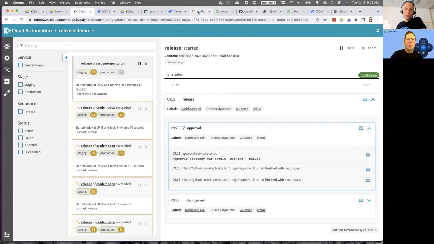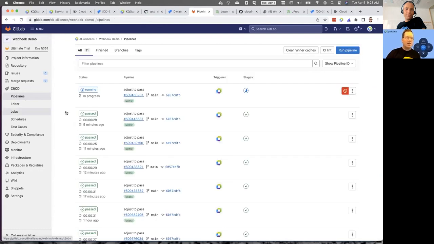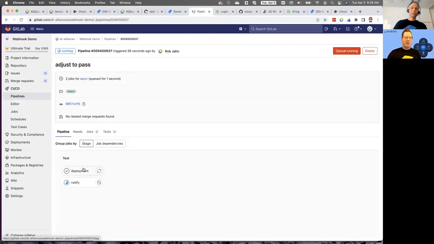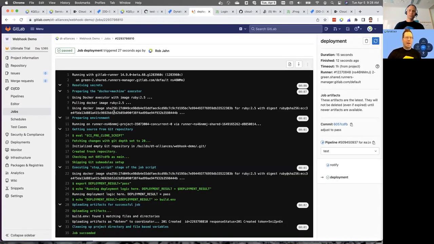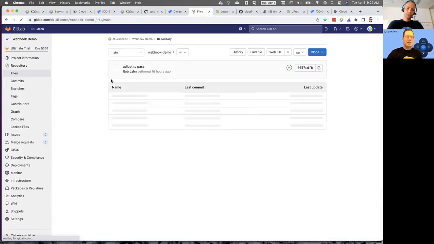Maybe we can catch this one real quick, if I can catch it, because it's so quick. In my pipeline job, okay, there you go. See, now it's running. So my deployment is running. And again, it's sort of just a faked-out deployment. It's not actually doing a deployment, but we can drill into the job itself, and it just says, running deployment logic here, deployment result passed. So nothing too exciting.